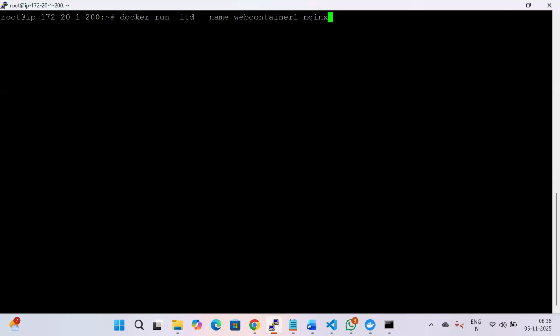If I want to provide the version, you have to provide the tag. Otherwise, if you simply give nginx, then automatically Docker is going to add a tag called latest, and after adding the tag called latest, it is going to download that particular image. So now what is going to happen in general?